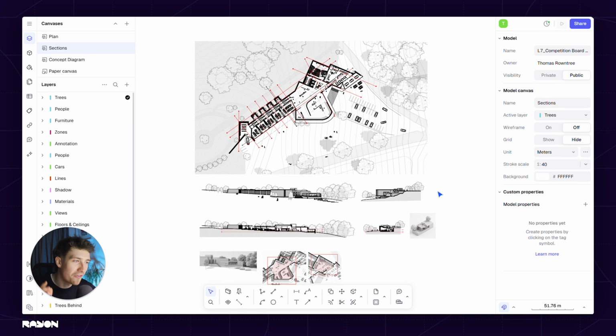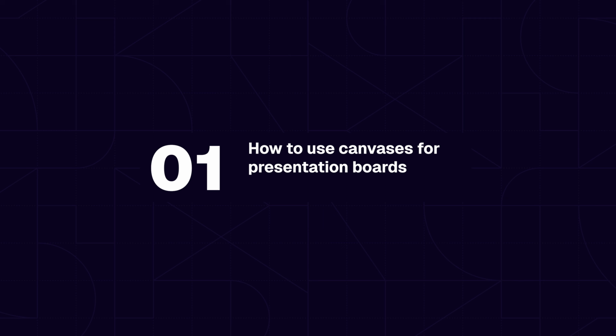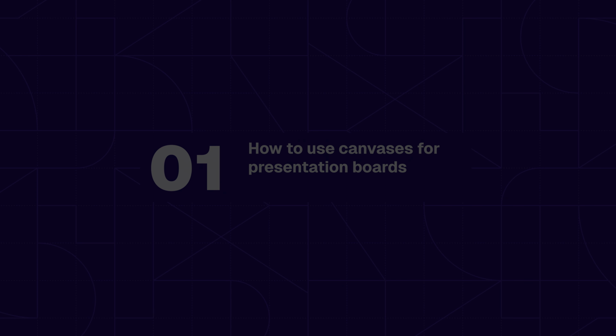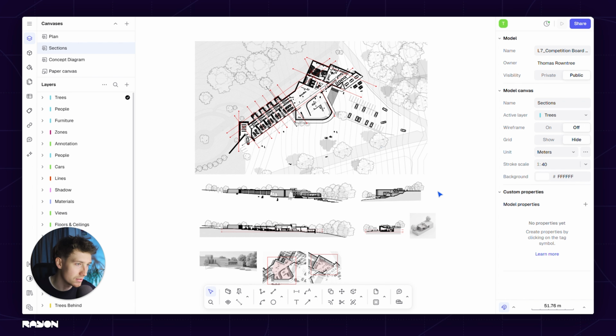Now that we've reached the final lesson, we can see the entire competition workflow can be handled seamlessly in one place, all within Rayon. From importing the sitemap all the way through to assembling the final competition boards, which we're going to talk about today in this lesson. So the way that Rayon works is with canvases and views, as I've briefly touched upon before. And this is really helpful in keeping all the drawing styles and updates fully synchronized, so all in one place. This becomes especially powerful when working as a team, as everyone can remain aligned in real time and all within sync.